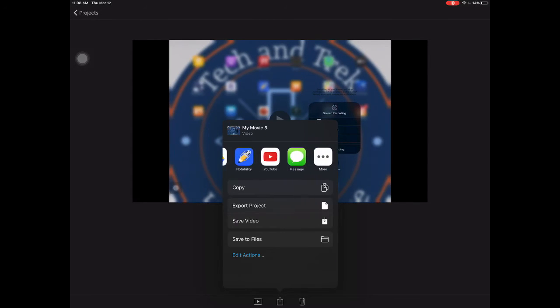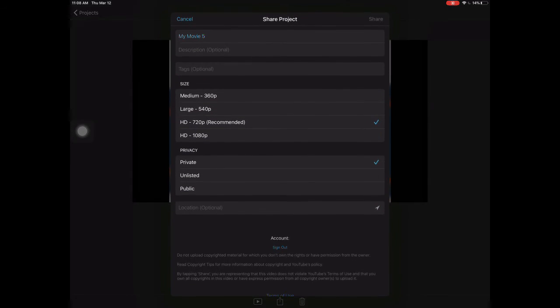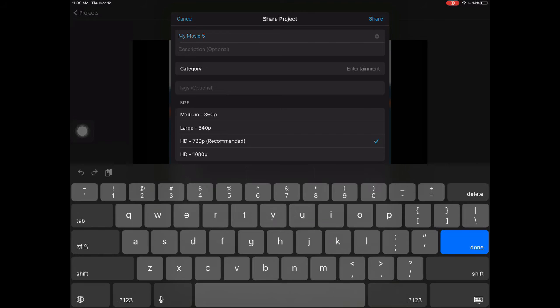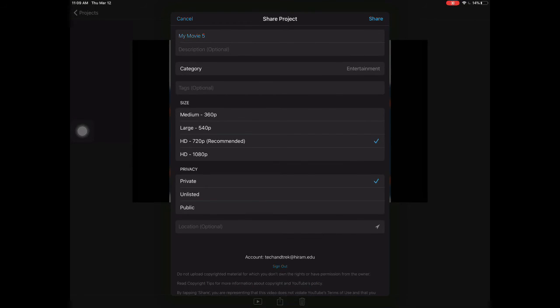And from there, the quickest way to get this out there, I like to publish it right to YouTube. So to get this little YouTube icon to appear, you need to have the YouTube app installed, and you need to have been logged into your YouTube account. But once that's done, you can click on this, and then you can name it whatever you'd like. You can decide how large the file size is, if it's private, unlisted, or public. I often do private or unlisted, so it's not searchable to the public, but then they can still use the link to access it. And you can see here I'm under Tech and Track at Hiram Edu account.